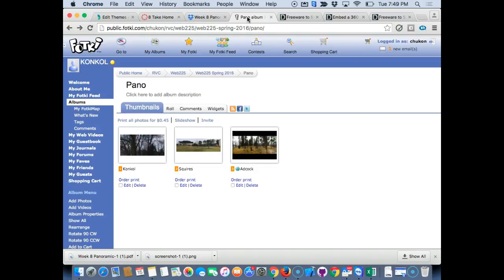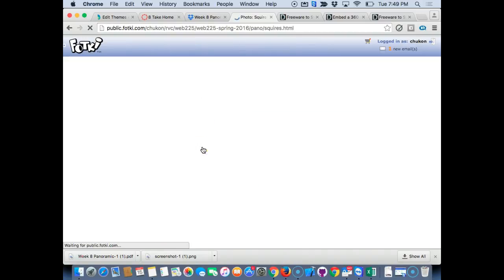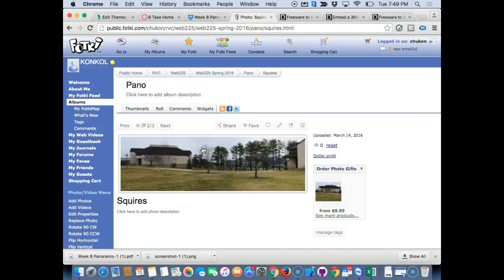I'll go into the Pano album tonight. We have 3, or actually we should have 4 in there. 3 in there right now still. This one I did earlier. Squires and Adcock did one, uploaded theirs. So since you already uploaded yours, I'll go ahead and we'll look at it real quick. We'll go to full view here.